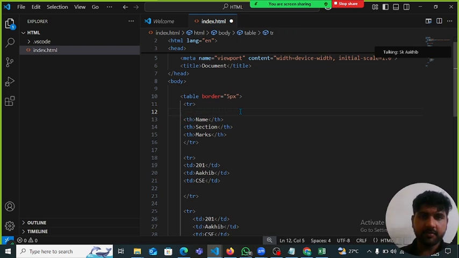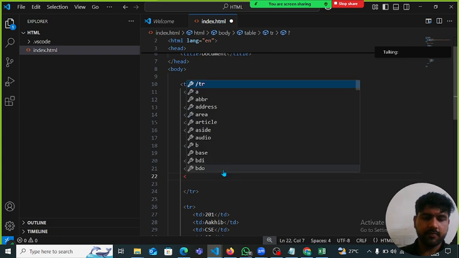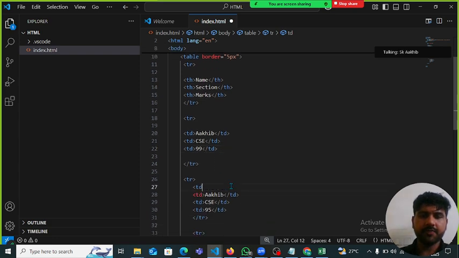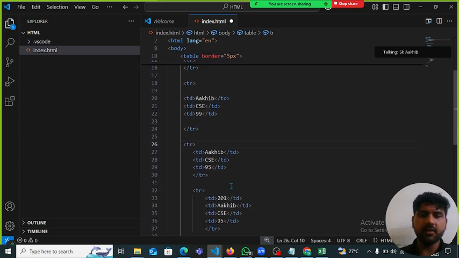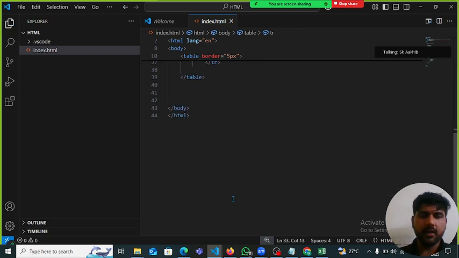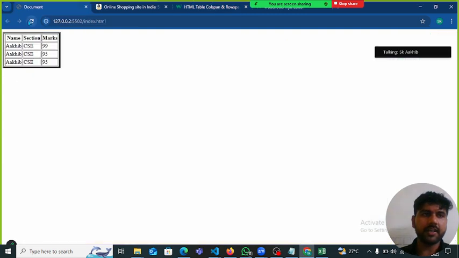I'll take off this heading. Okay, and I'll take off this heading also. Not this one. Okay, I'll take off this roll number just to make you understand what is the use of colspan. I'm taking off this heading. Okay, I'm saving this program, and I will take you to that website, the one we are creating.